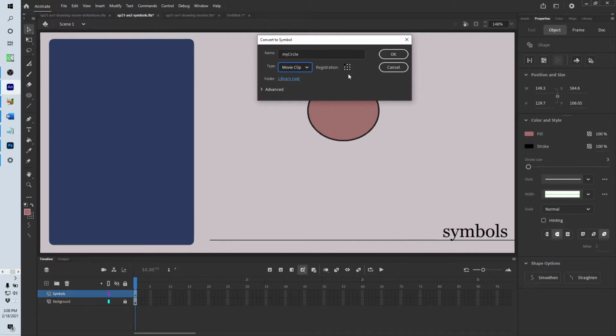Last but not least, you'll see the registration point. It's one of 9 different places where you can set the default X and Y position of the edge of this object when it's placed on the stage. So it'll make more sense when we drop these things onto the stage, but I would just suggest that from now on, you always make the registration point the upper left corner as is indicated here. Now I'm going to go ahead and click on OK.